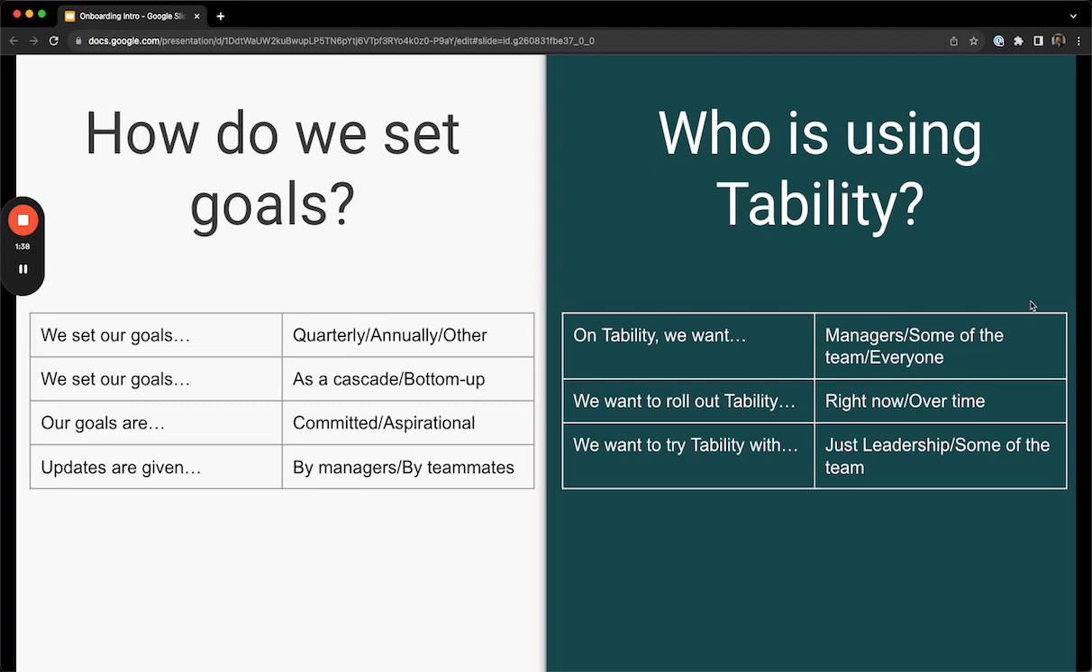Take some time to write down your answers to these questions. It'll make the rest of your Tability rollout much smoother once you have your directions set. And then come back and join us for part 2.